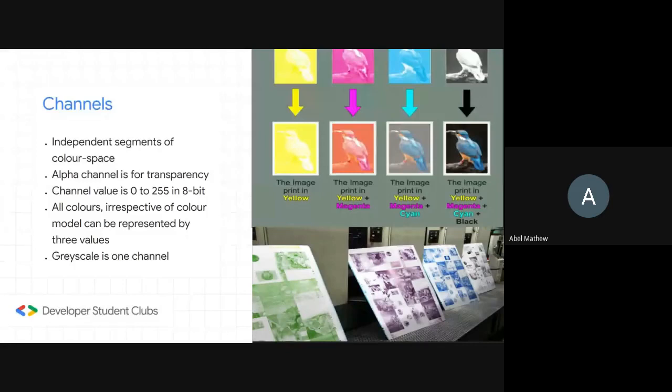Now let's come to channels. We have been using this term for quite a long time. So we have seen that we can use the RGB model to represent an image or a pixel. Those independent segments of the color space are known as channels. So those are independent. The alpha channel is used for transparency. So if the alpha channel is at full value, we will have the image transparent and see-through.